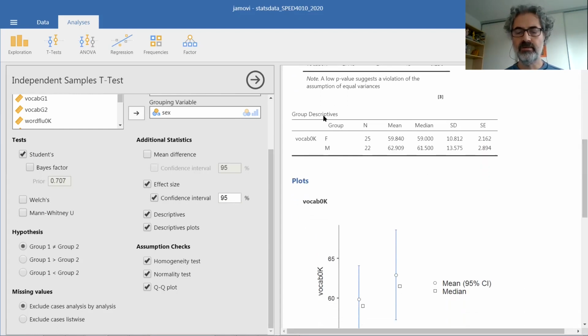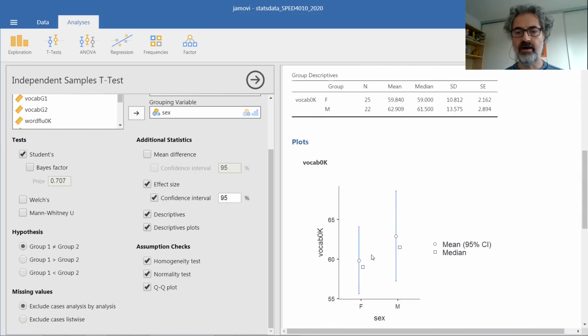Here are the group descriptives that we'll need to report, the means and standard deviations. We can see graphically the difference between the two groups, and we can see the means along with their 95% confidence intervals, as well as the medians.